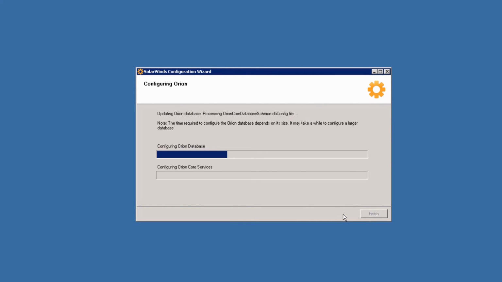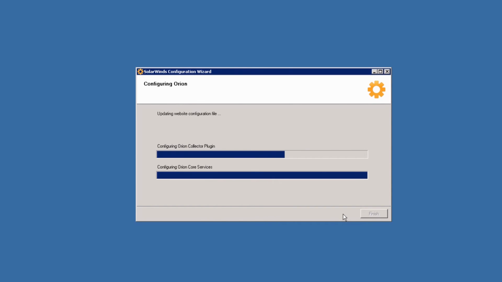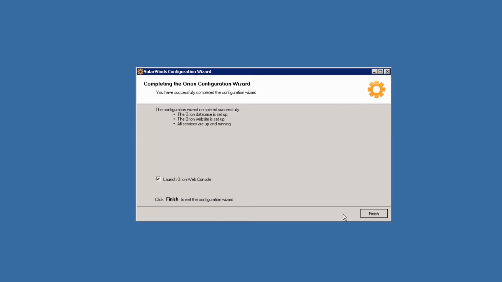It's important to note that anytime we perform a stepped upgrade, we need to run the configuration wizard before upgrading to NPM 12. This is because there will be changes to the database, and these changes need to be completed before moving from version 11 to version 12. Once the configuration wizard is finished, we can move to the next step in the upgrade process.